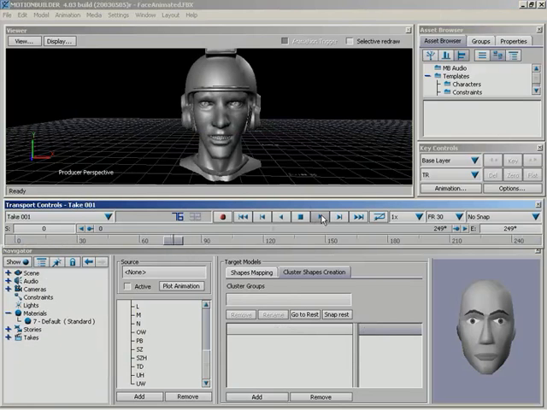Welcome to 3D Buzz. This is an example of facial animation with Kadara's Motion Builder.